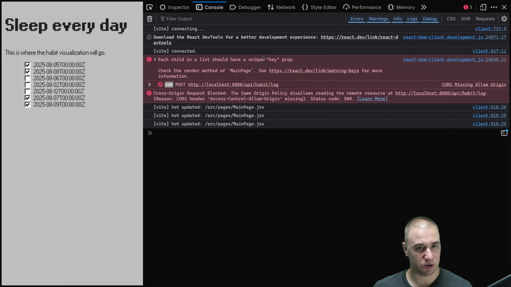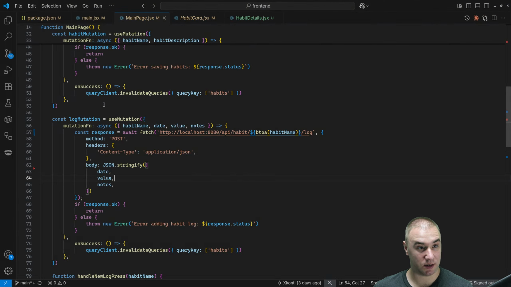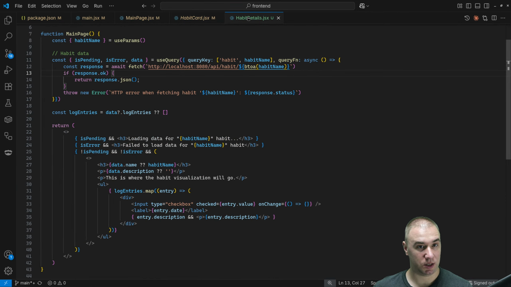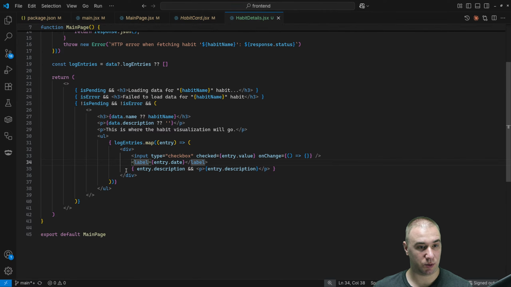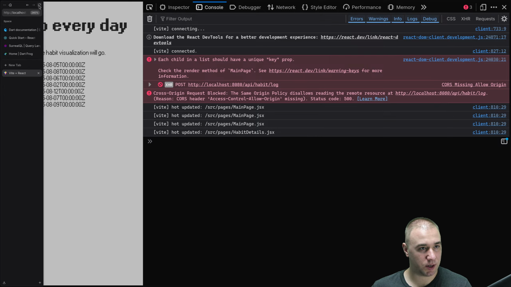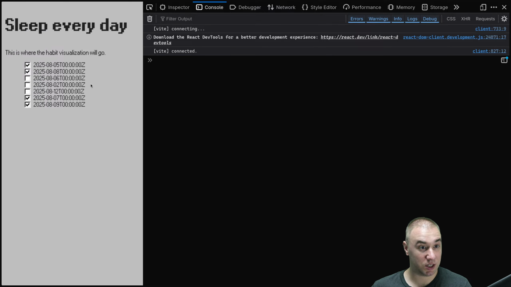Each child in the list should have a unique key prop, so that's another thing. So instead of our habit details, in here we need to add a key to each div, which key will be literally the date, right? Because there's only one unique date per thing. So it will be entry.date. That should be the unique key. I don't think that's gonna change anything, but hey. All right, so that's better.